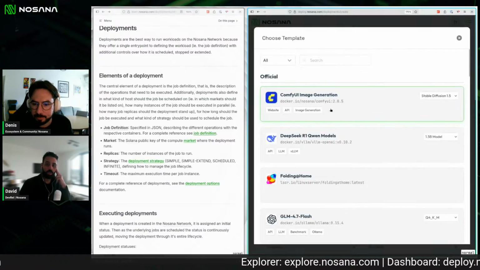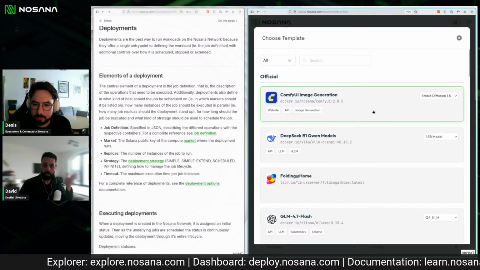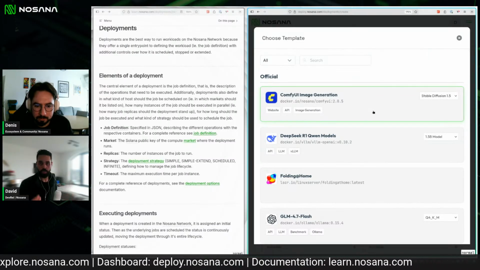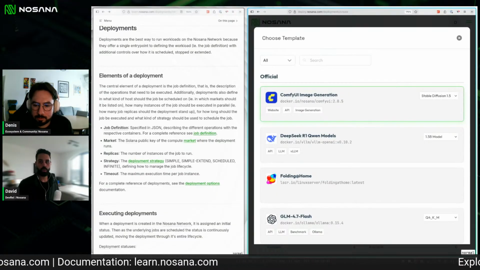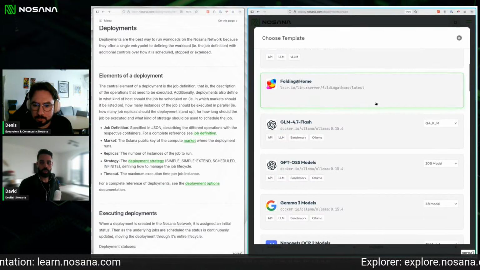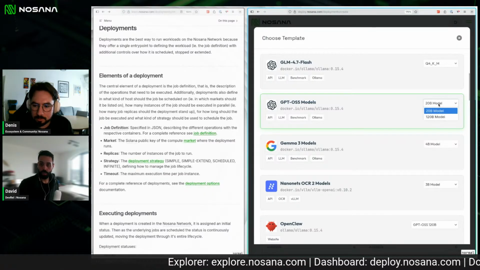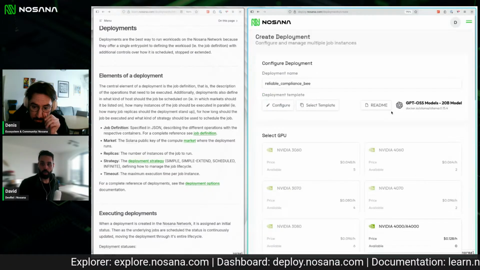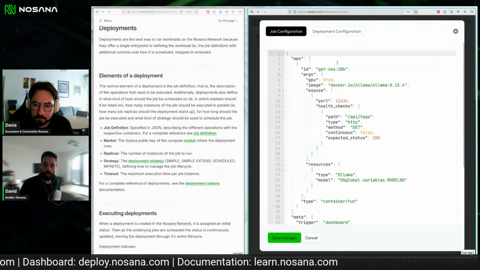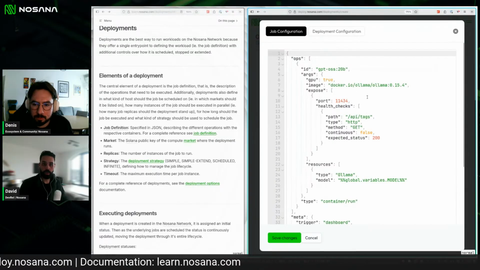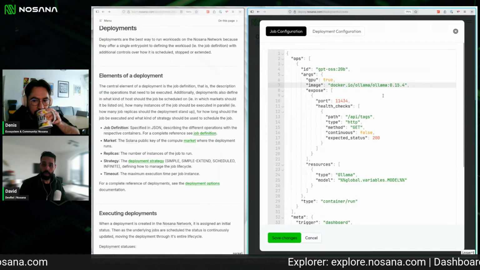Yeah. Indeed. We have a couple of templates already defined for you, so that it just makes it a bit easier for you to start grasping and understanding what these different models look like. So for example, if you want to launch the GPT open source model, let's say you want to use the 20 billion parameter model, you can select that. We can configure it right here, and we can see then what the job definition file looks like. In this case, we're using an Ollama image.